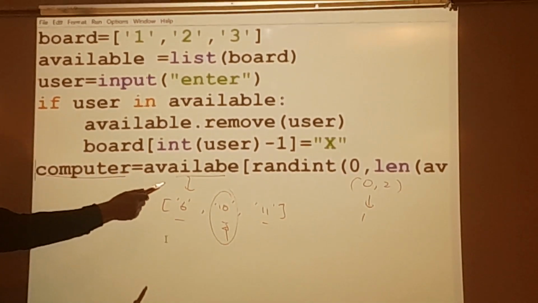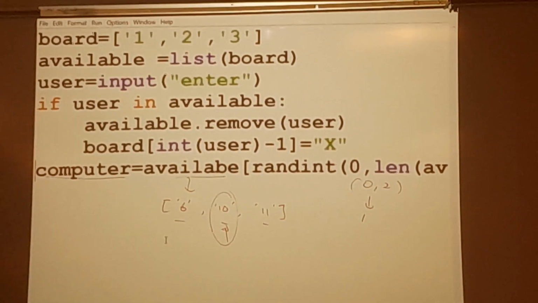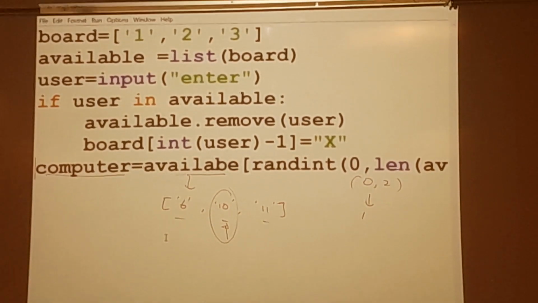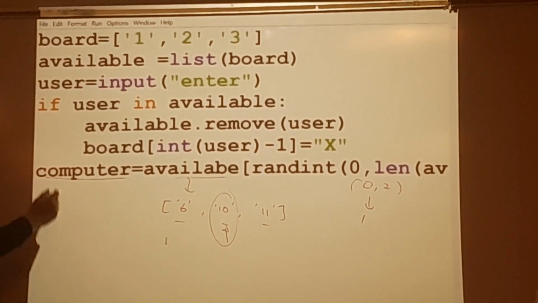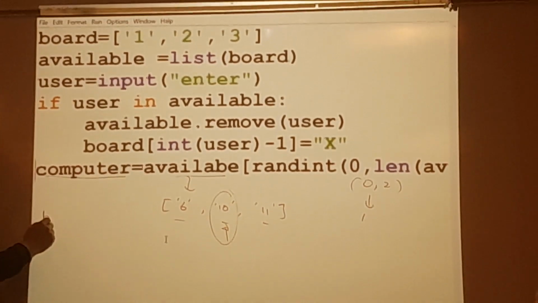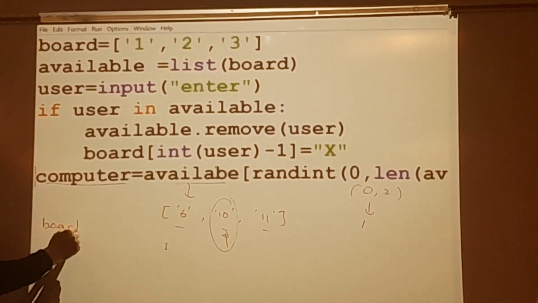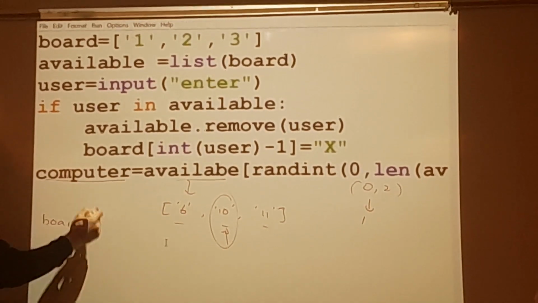Of course, we need to change the board. We need to change the board, okay? How to change the board? If the computer chose, the change will be the board will be whatever the computer chose minus one.